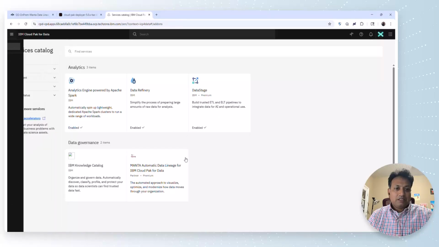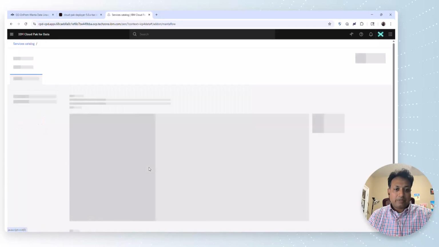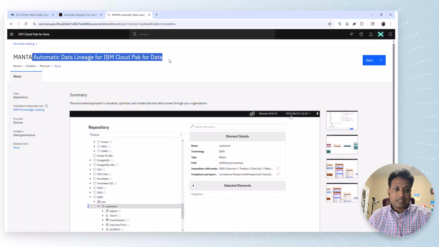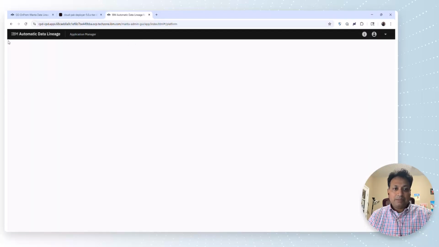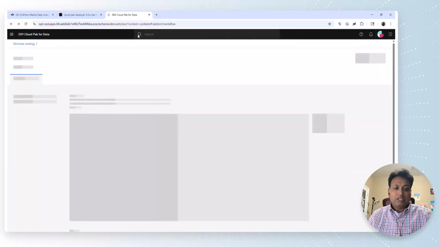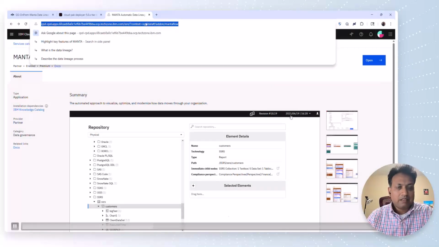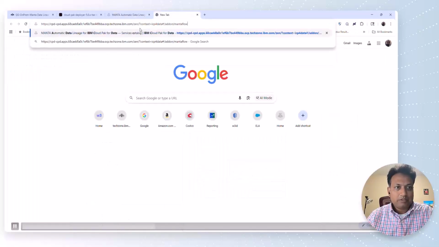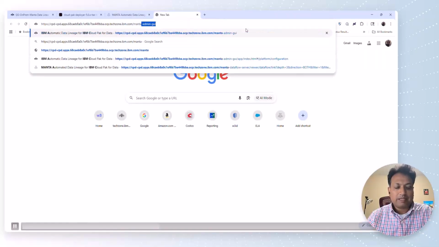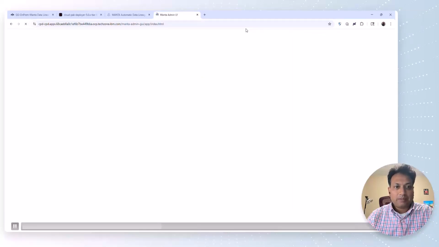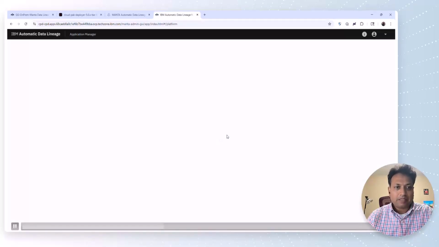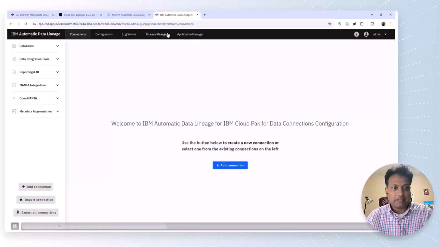Now, to access the IBM Manta Automatic Data Lineage, you can click on the tile and it will take you to this page where you can click on the open button, and then that will take you to the IBM Manta launcher page. There is another, alternative way to launch IBM Manta. You can copy this URL, put it into a new tab, and just replace this portion with the Manta admin GUI. This will launch the IBM Manta page, and you will land at the home page for the IBM Automatic Data Lineage.